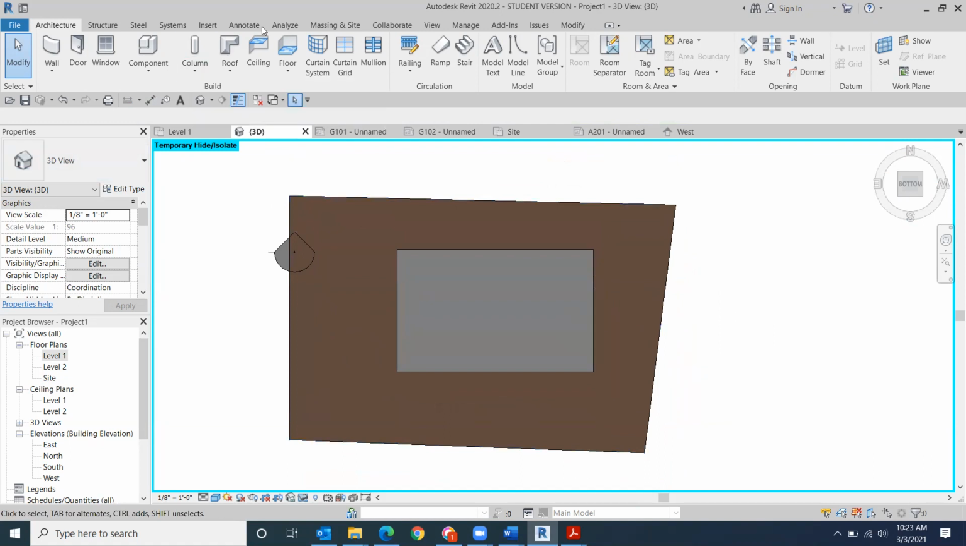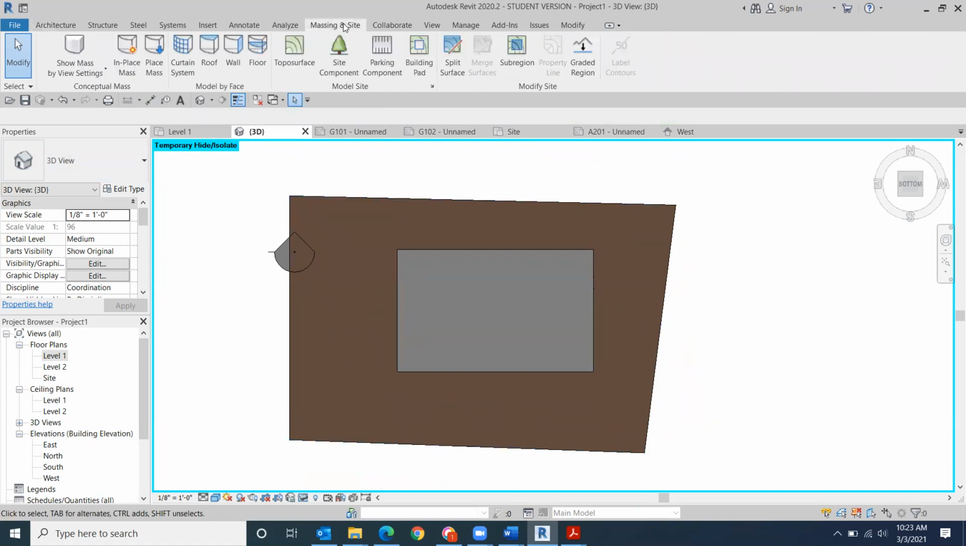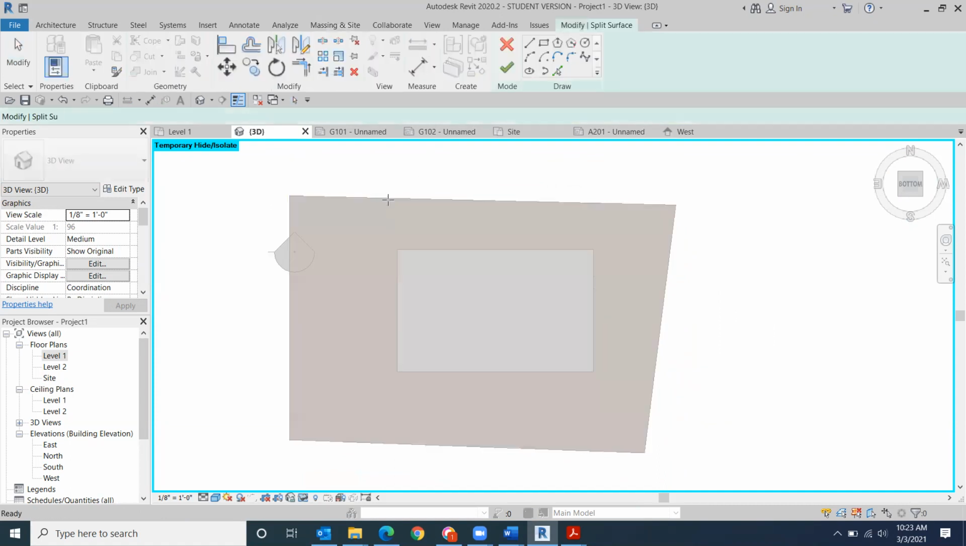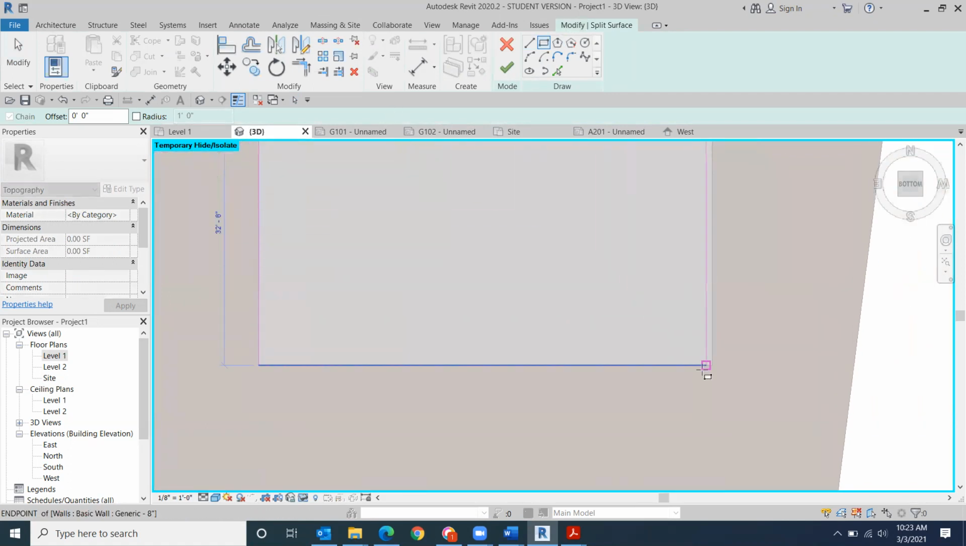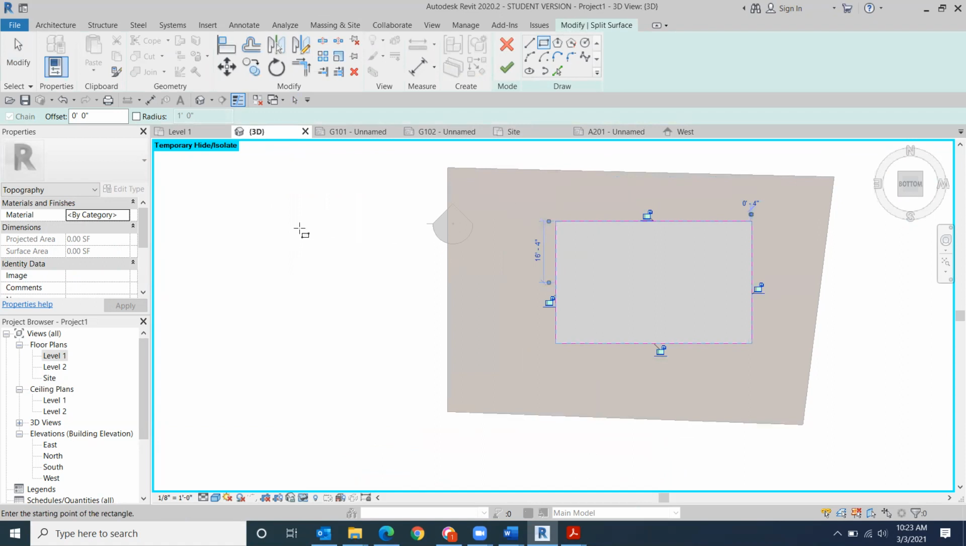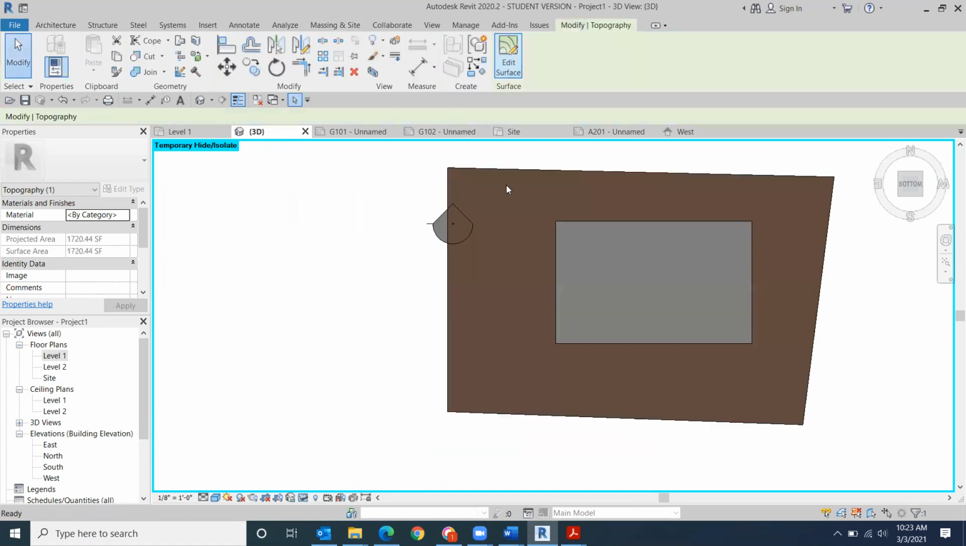Here we're going to go to the Massing and Site tab, Modify Site panel, and the tool we're going to use is Split Surface. So we're going to click on Split Surface and select the surface that we want to split, which is that large piece of site. Once we have that selected, we're going to draw around the perimeter of that slab. I made an easy shape, so I can just use this rectangle tool. So now I have that shape created. Now I'm going to hit my green check mark.